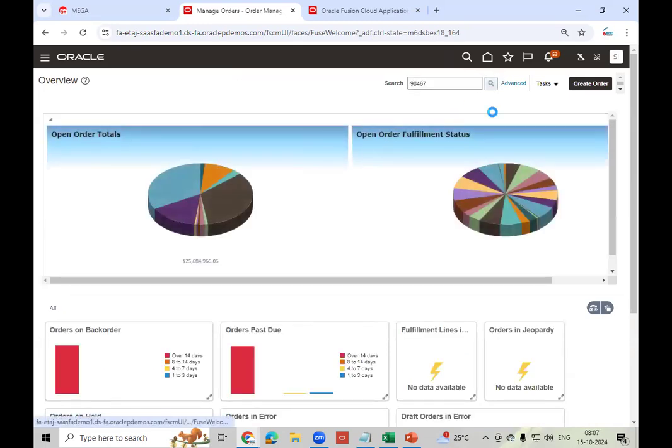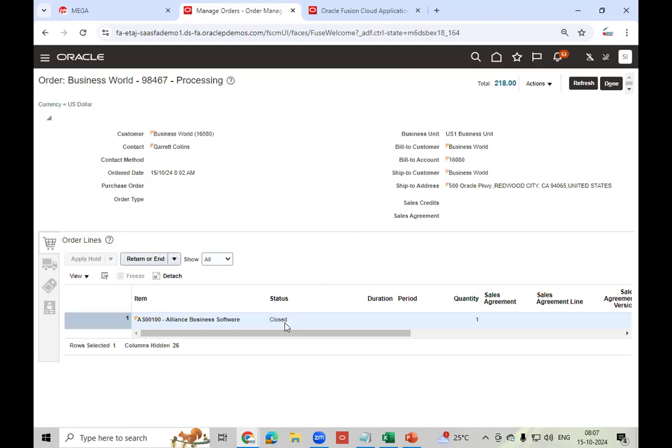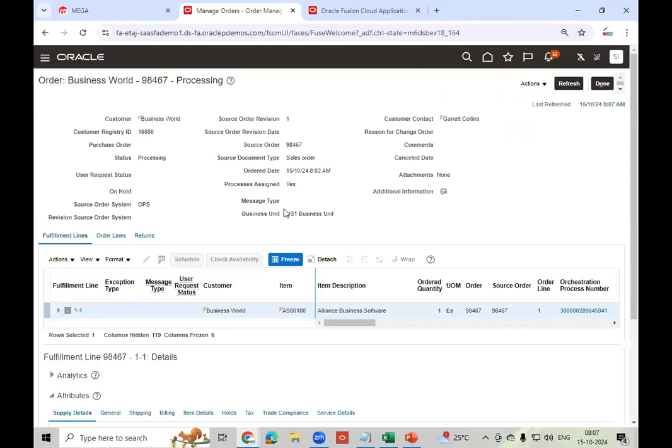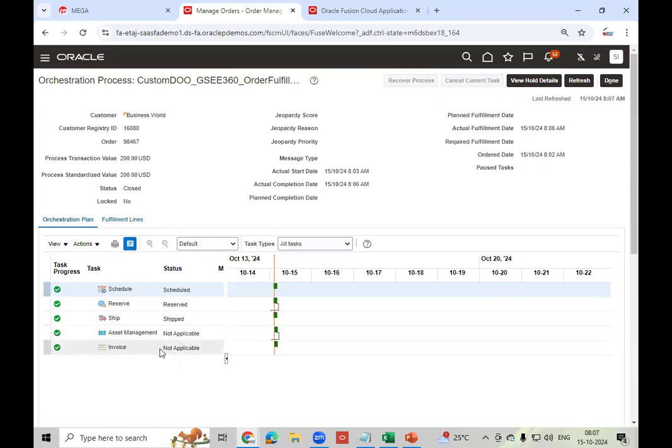For order number, search. See, now I've got closed, right? There is picking and shipping, but no invoice. See here, not applicable. Invoice creation is not applicable. So a step is available, but it is showing not applicable. Reason is we are following the same orchestration for all types of items.